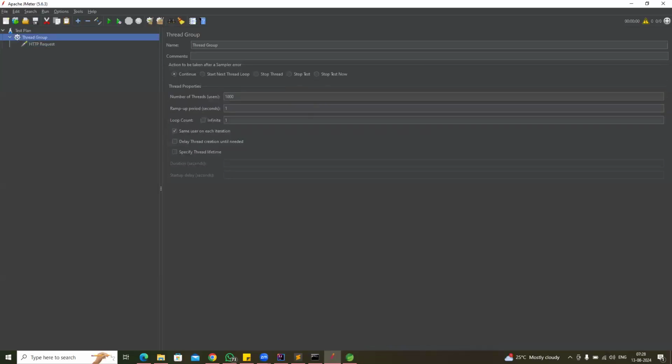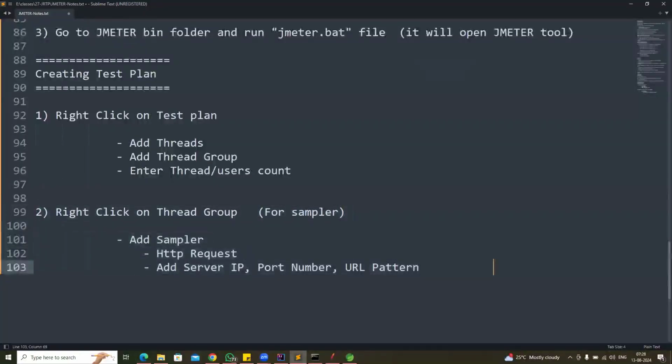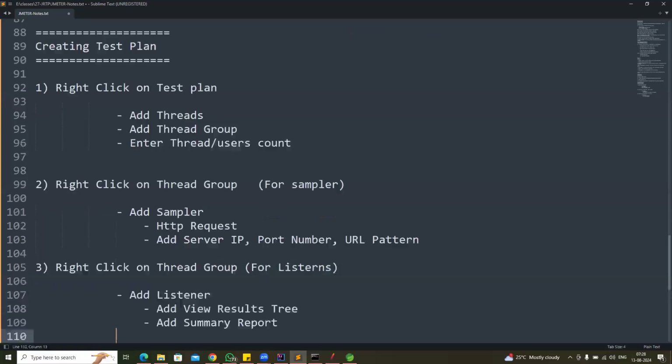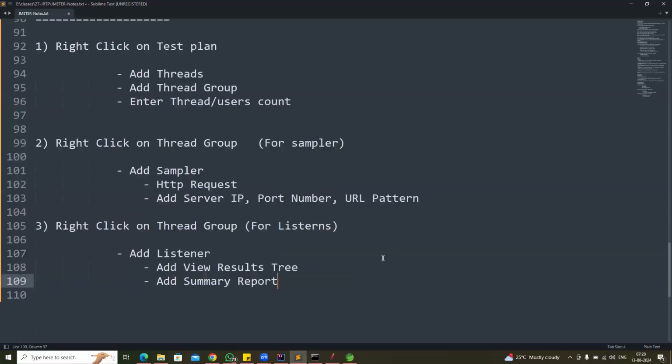Then the next one, add the listeners. Listeners are used to monitor the response of our API. Whatever API you are testing, how that API is responding, whether your requests are successful or failed, and what the average response time of your application is, you can monitor by using listeners here.